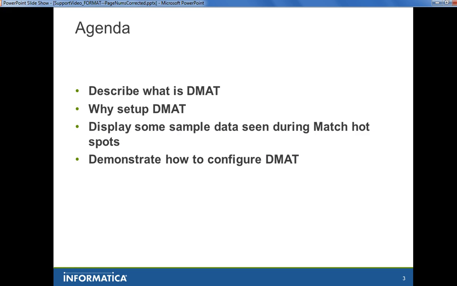We are going to have a demo on how to configure DMAT. During this video presentation, we will discuss the following: describe what DMAT is and why to set up DMAT. We will review some sample data seen during match hotspots, and demonstrate via video on configuring DMAT.